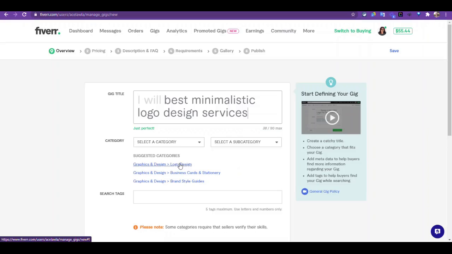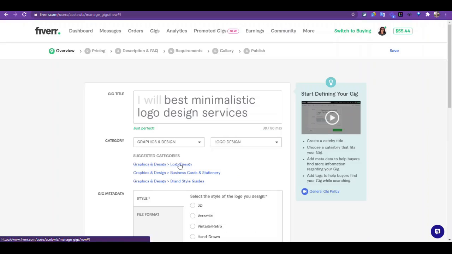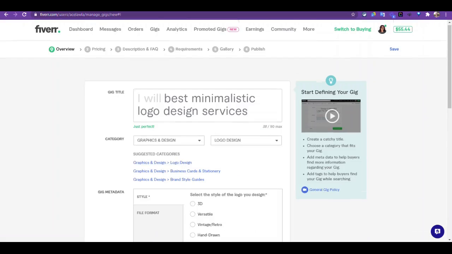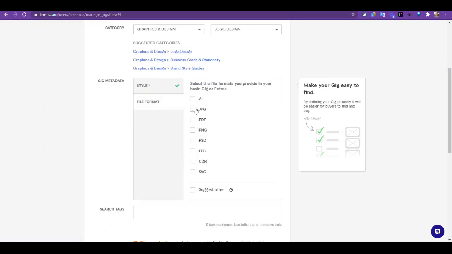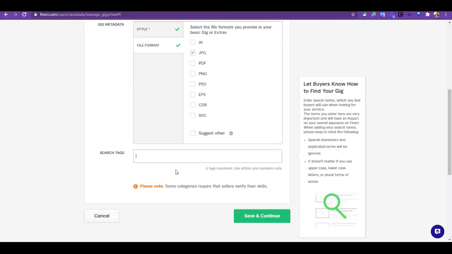So what I do, I'll select the category and subcategory that Fiverr suggested. I will also choose the style. Just for these purposes, of course, I said minimalistic. And then for file format, let me choose JPEG. So for my search tags, I'm going to have logo design. We're not focusing on these parts. We're focusing on the gig title. But we have to type in all of these things in order to be able to create the permanent URL.